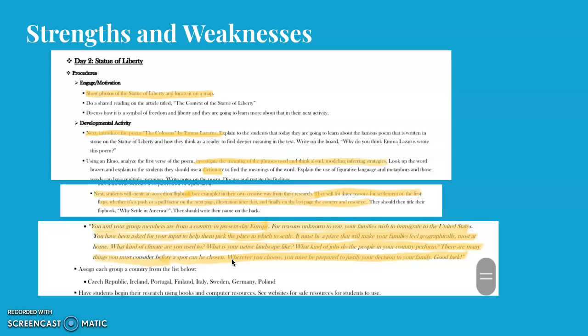And then this last box, this is where they got to do some role playing. It says, for reasons unknown to you, your families wish to immigrate to the U.S. You have been asked for your input to help them pick a place in which they settle. It must be a place that will make your family feel geographically most at home. What kind of climate are you used to? What is your native landscape like? What kind of jobs? So they had to really research that place and decide, where can we go? And maybe there again, that's with the perspective, putting themselves in their shoes and seeing the hardships there.